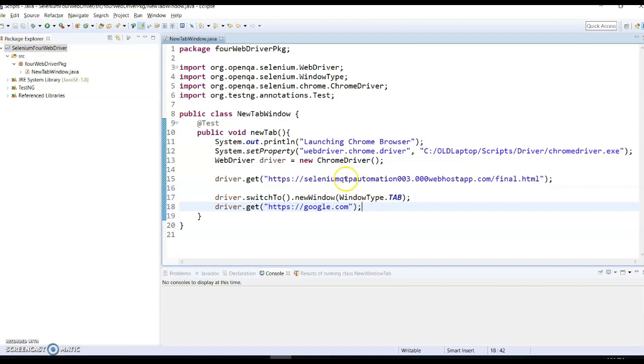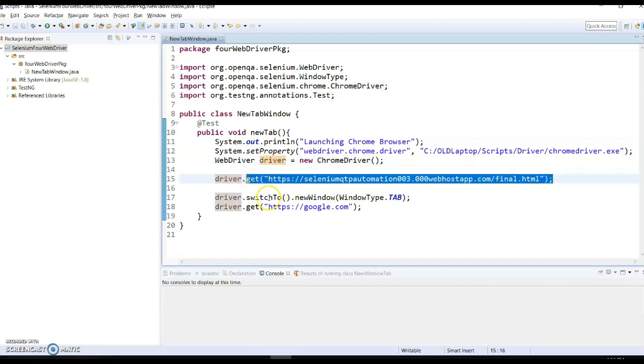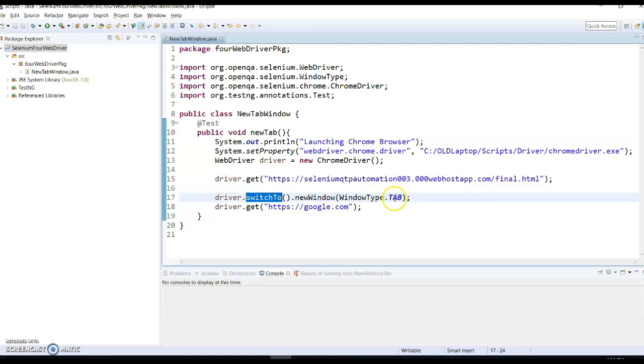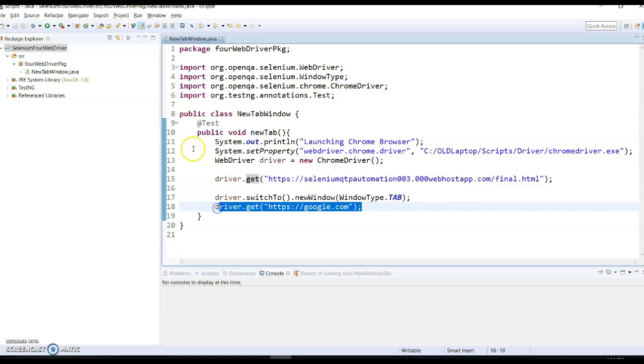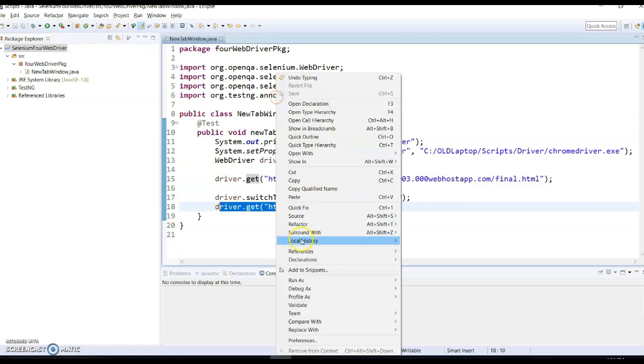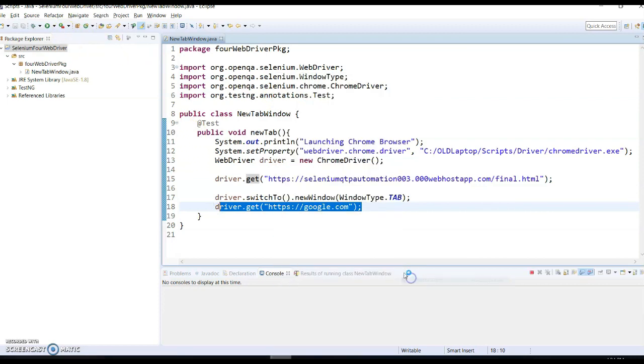So now this code is saved. The expectation of this code is, first it opens the Chrome browser, then it shows you this page, then it opens a new tab within the current window, and then again opens a new window. So let's execute. I'm saying run as TestNG test.